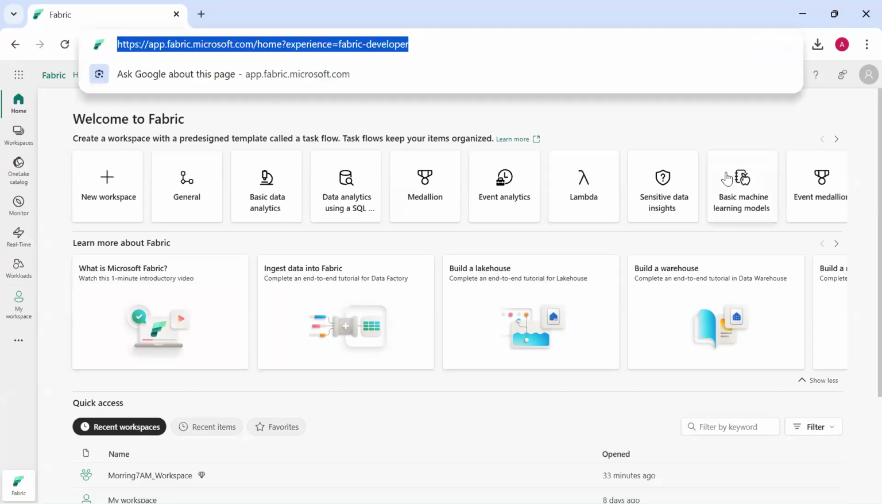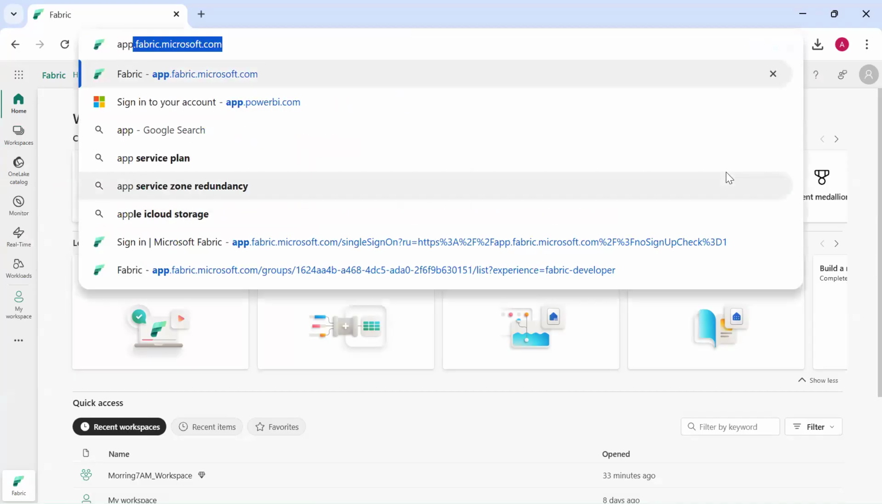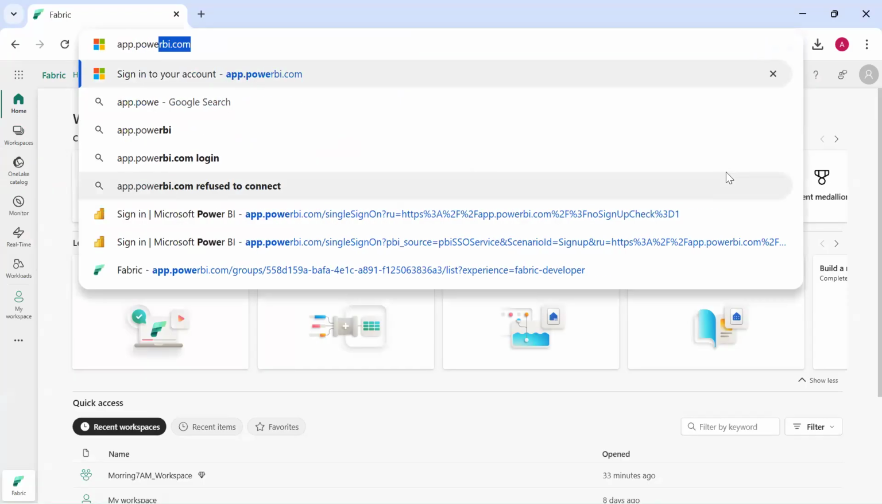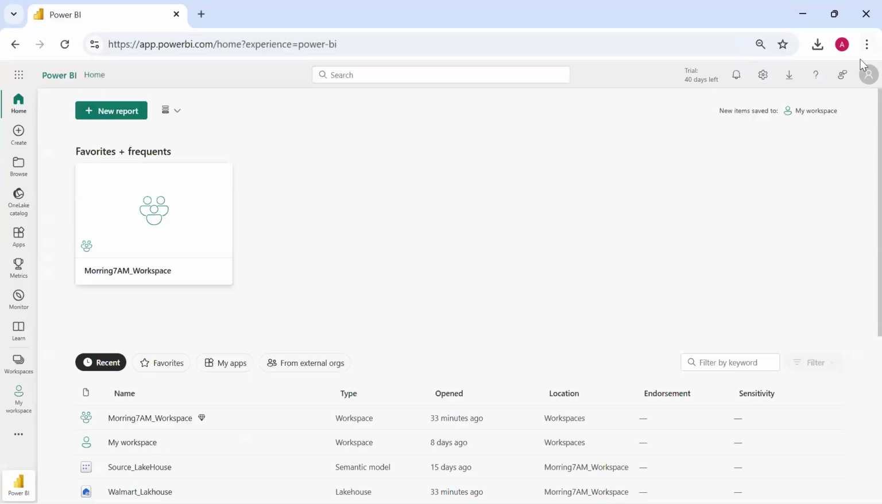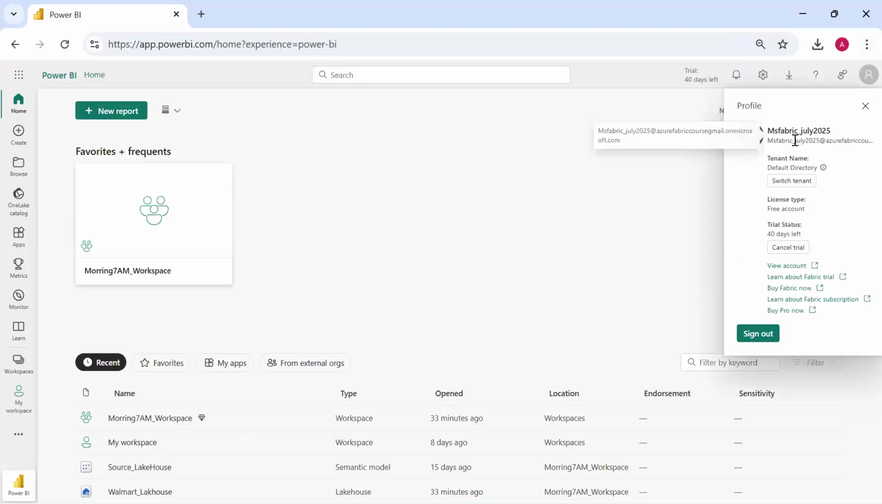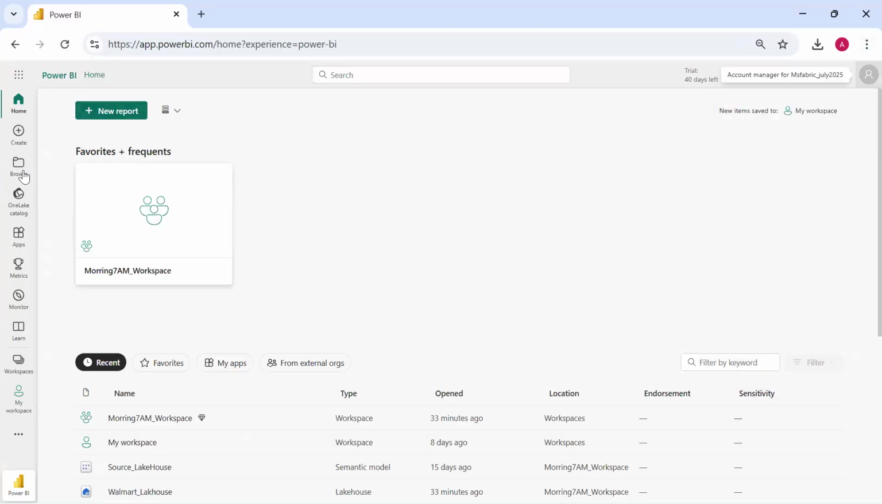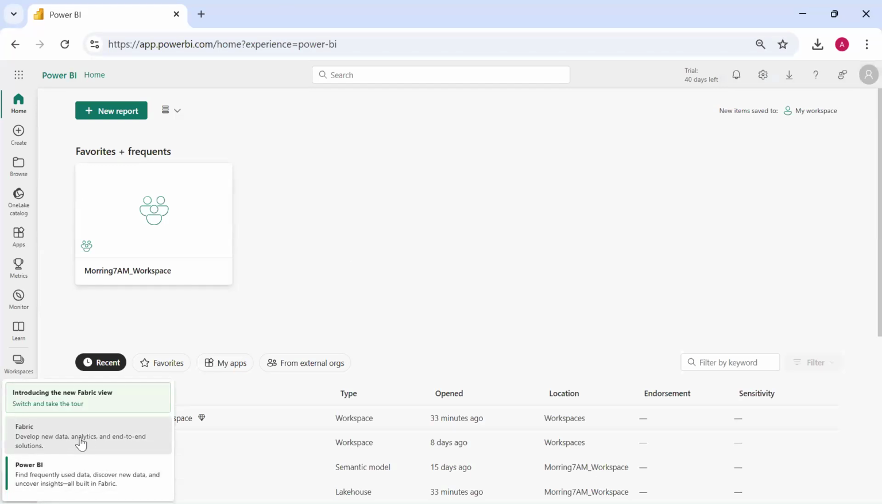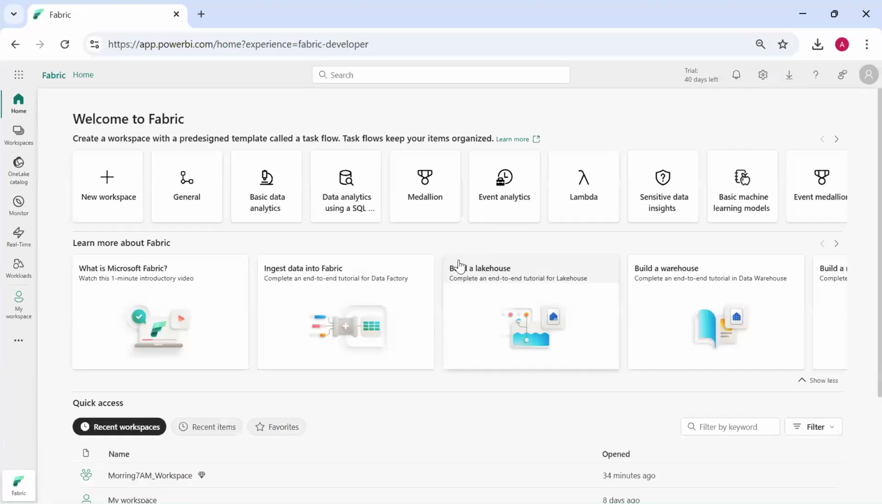So this is the picture. Generally, this is how you connect to Power BI at app.powerbi.com, right? You connect on the same level, with the same account, but this is not the Fabric account. To convert this into Fabric, you need to go and convert it into a Fabric account.